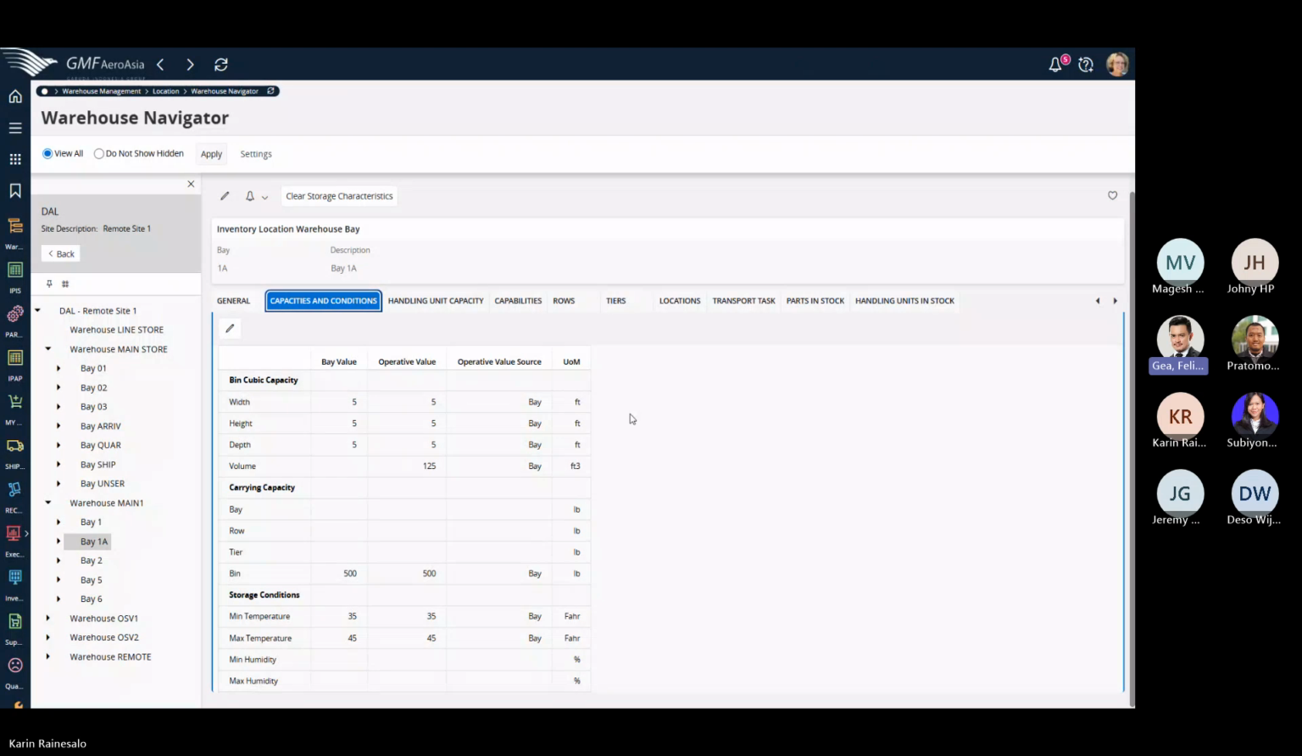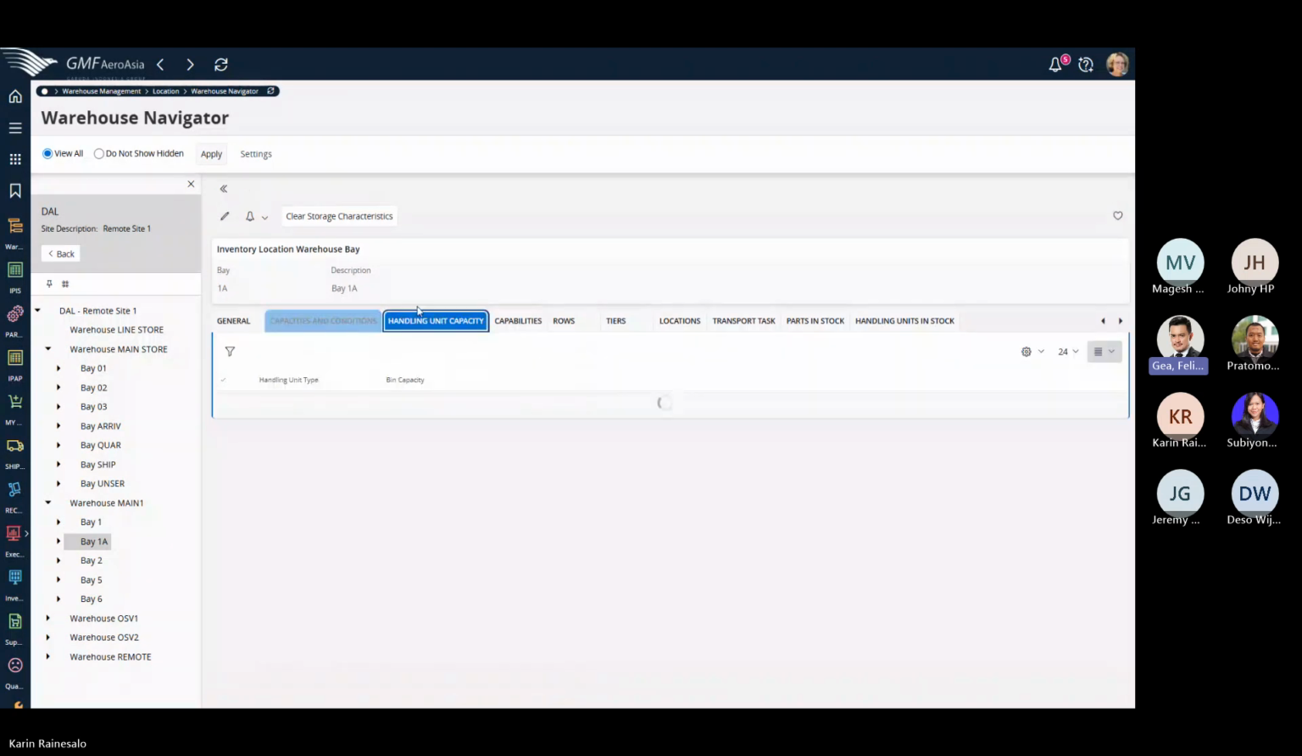And then also when it comes to the quantities that can be stocked in any location, one place you can do that is in a handling unit capacity. So you can say this is how many pieces can go in there. Yes, sir. In case of the temperature and UV, yes.